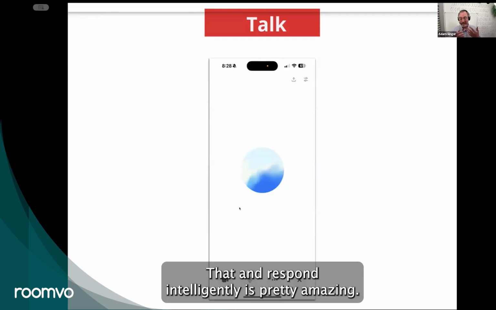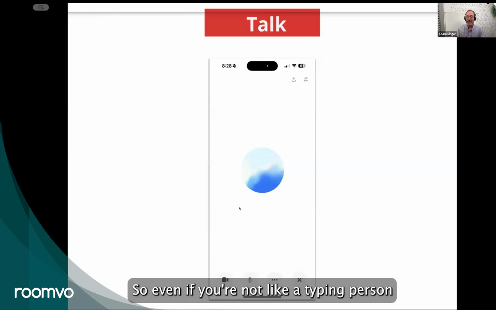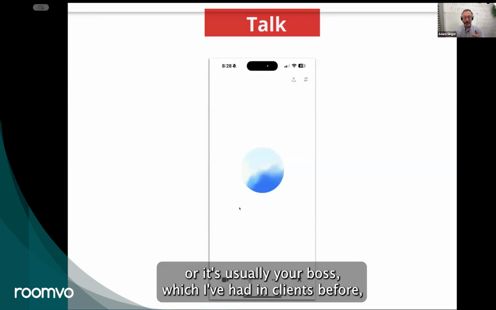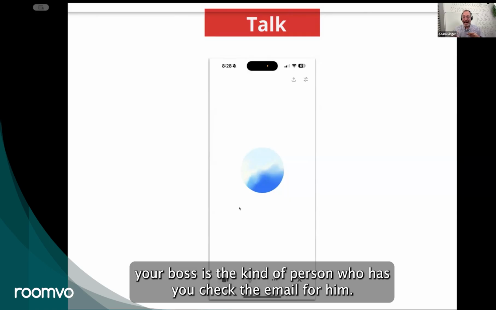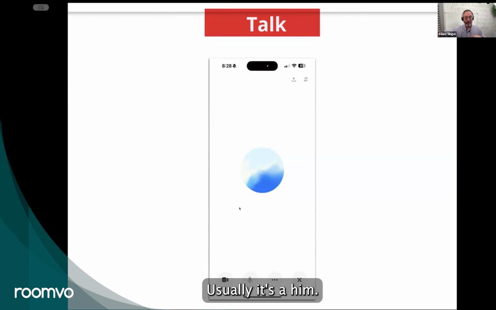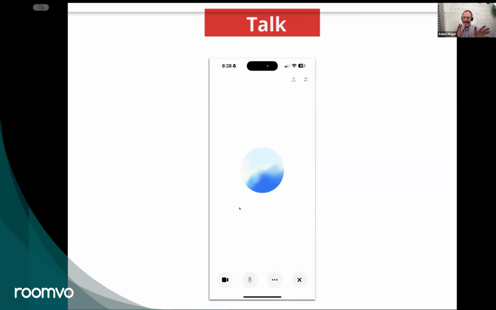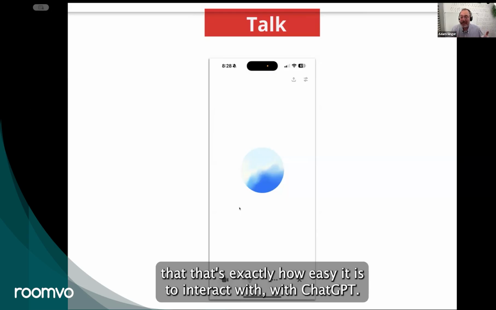And respond intelligently is pretty amazing. So even if you're not a typing person or a keyboard person, or if your boss isn't a keyboard person, or if usually your boss, which I've had in clients before, is the kind of person who has you check the email for him. Usually it's a him that's that way, but in my experience, however it might be, that's exactly how easy it is to interact with ChatGPT.